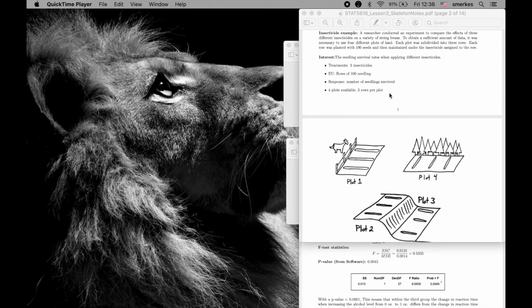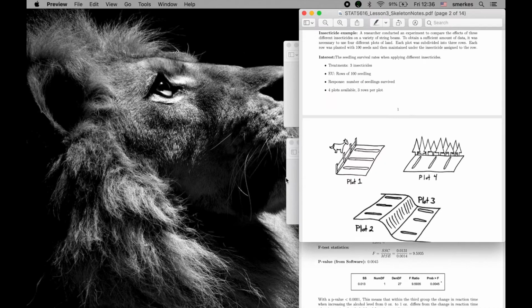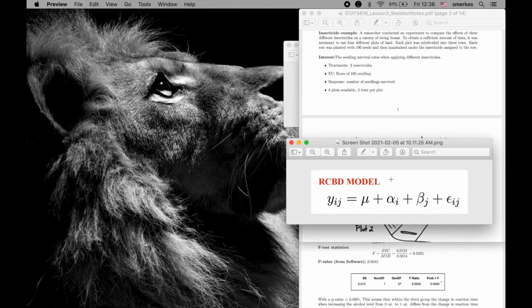So let's recall real quickly what the insecticide example is. Researchers were conducting an experiment to compare 3 different insecticides where we had 4 different blocks. Remember, in this random complete block design, we only have 1 replicate per treatment block. And here is the RCBD model. So we have our treatment and we have our block.